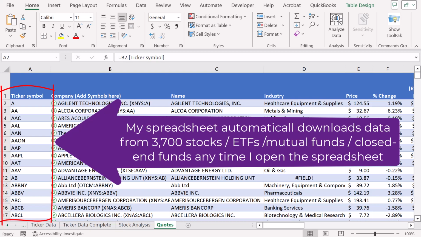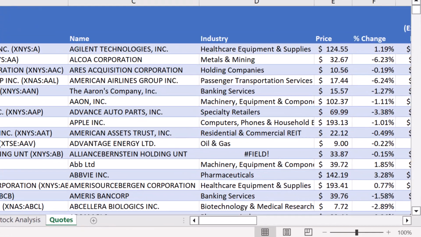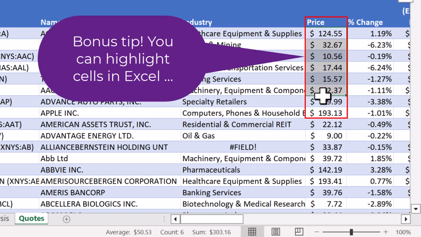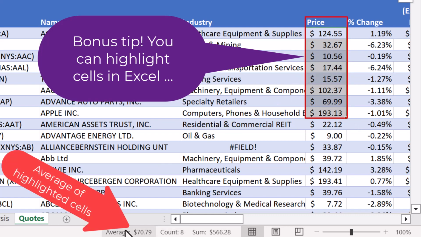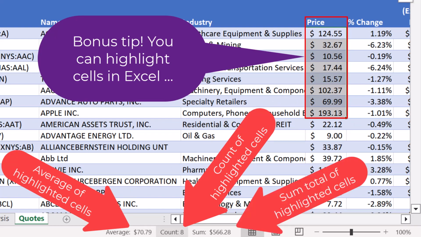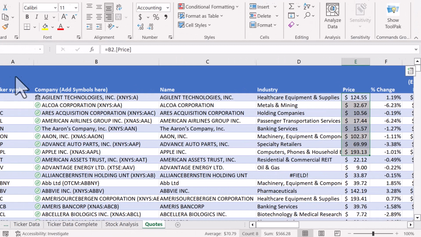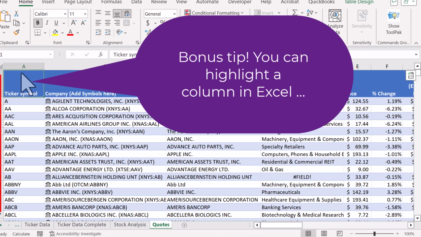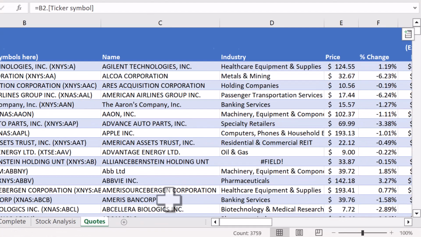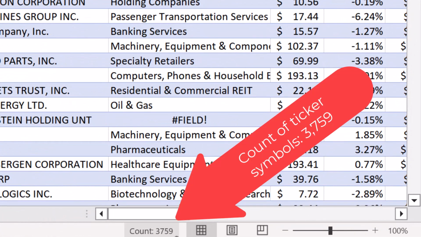By the way, did you know that you can highlight multiple cells? And in the lower right, you can get information like average, count, and sum. So let me just show you really quick. I'm going to highlight some stock prices. And down here it tells you the average, the count, there's eight of them, and then the sum. And if I click over here on the ticker symbol column, select the whole column, down here it shows a count of 3,759 ticker symbols and stock quotes.